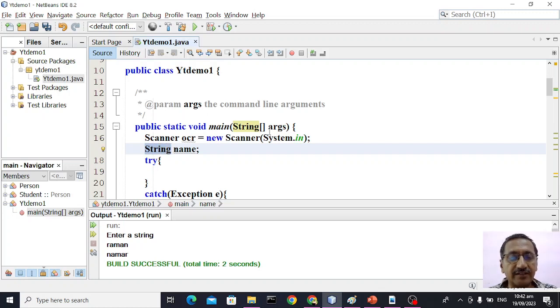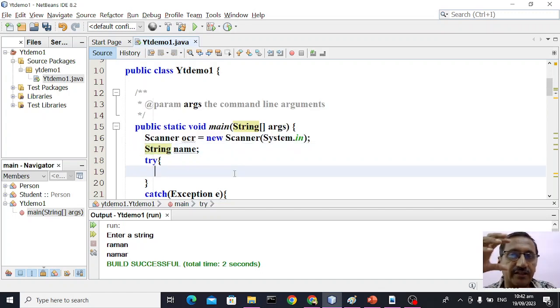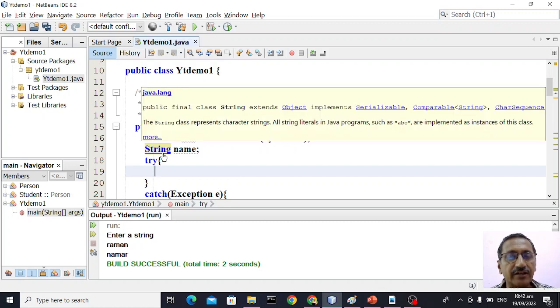String is basically a class which is part of java.lang. Suppose I Ctrl+click on it, you can see that it's part of java.lang. So you don't need to import anything. If you want to use any of the elements inside the java.lang package, no need of importing anything. Just start using it. Now you can see public final class String. Basically, it is part of the java.lang package.